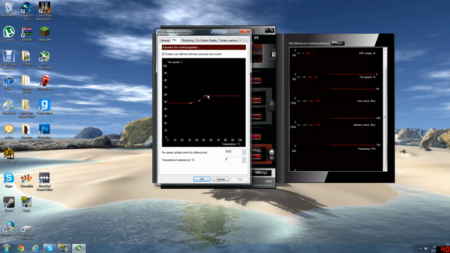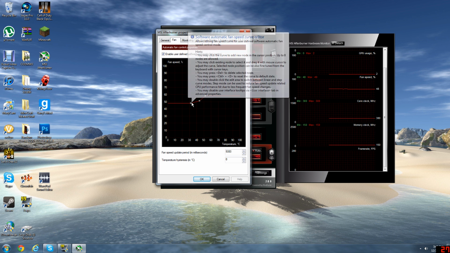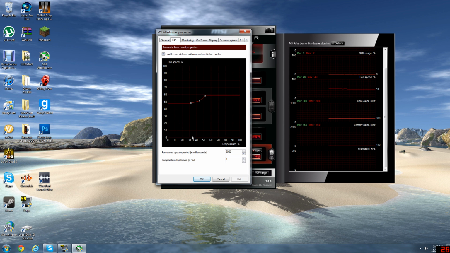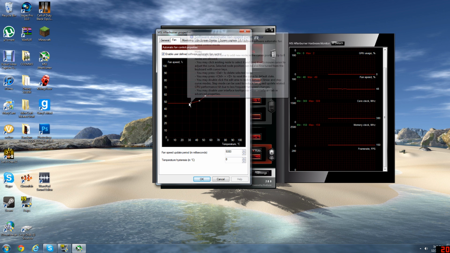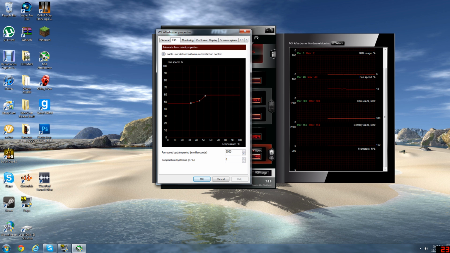There will be a point here, and it'll just go up one more point, and then go to here. You're going to want to tweak that around to where it works with yours, and this is only if you actually need to do it.